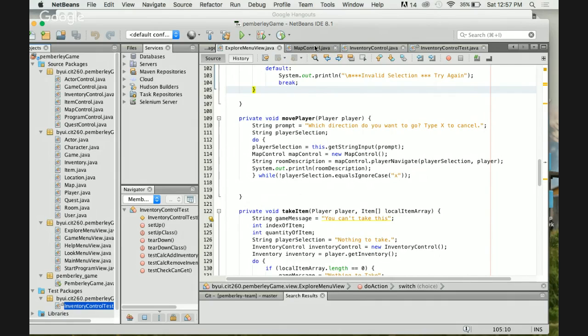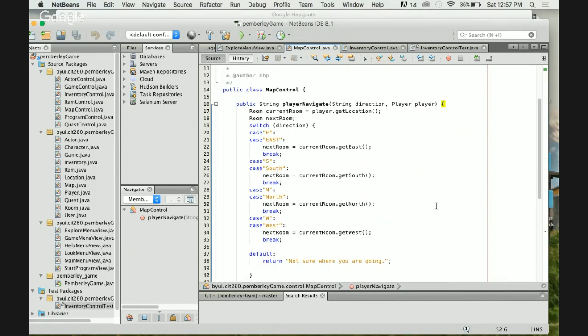So jumping over to our map control, line 16 is calling the player navigate from the Explore menu. And line 17, this is our variable current room, and current room is just saying that this is wherever the player currently is. Line 18, this is another variable next room that we will be using later throughout this function.